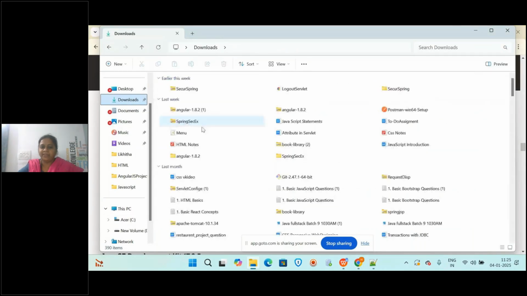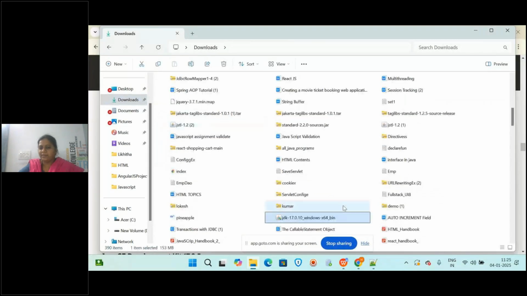You will be having JDK here. Can you see here? JDK 17 Windows 64-bit. So like this you will get it downloaded. Now just type JDK 17 or any latest version and click on download. It will be like this. Clear? Then next, how to install it?